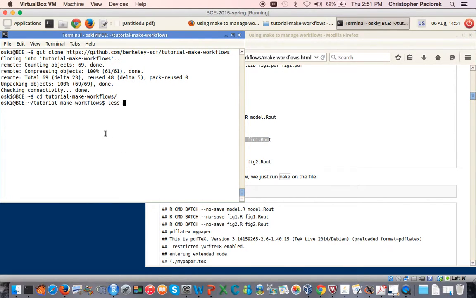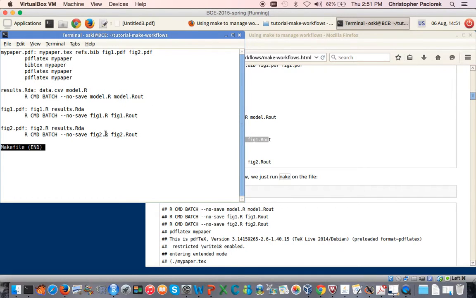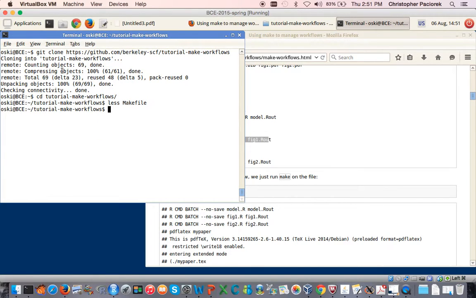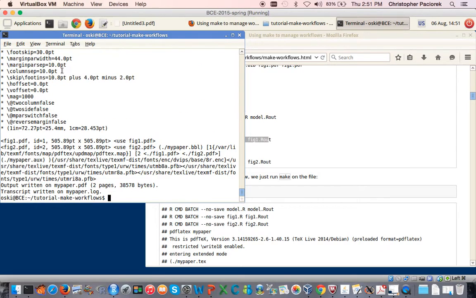We're going to see that in our working directory in the terminal, we indeed have this exact makefile that we've just seen in the HTML. So now if I want to run that workflow, I can type make, and it's going to run the various things and then return the command line to us.